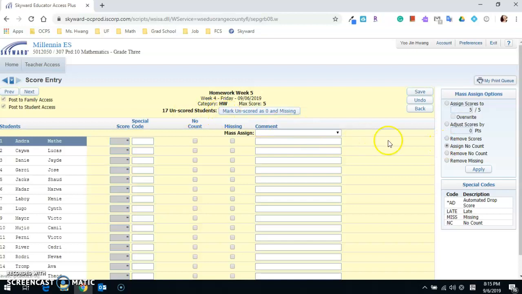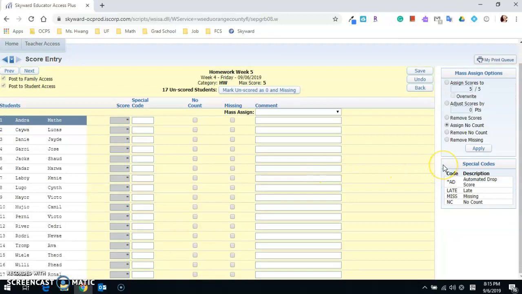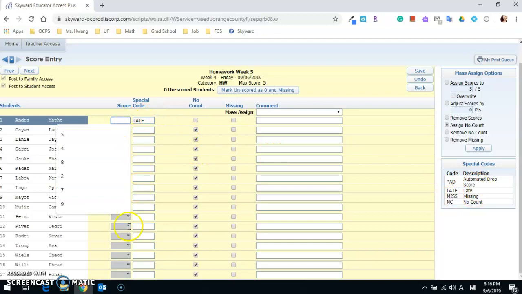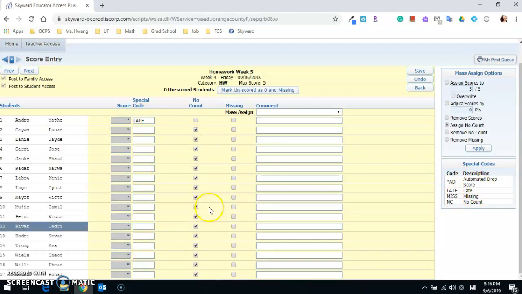That means everybody won't be counted towards their grade, but it will still show up on the parents' Skyward or student Skyward. So I'm going to click on that and click apply. Notice how everything is not counted now. And also you can put that this child's assignment was late. I can put the late special code right here, and your grades and everything, you can put it on the side. And then also comments, again, you can put comments if you want.